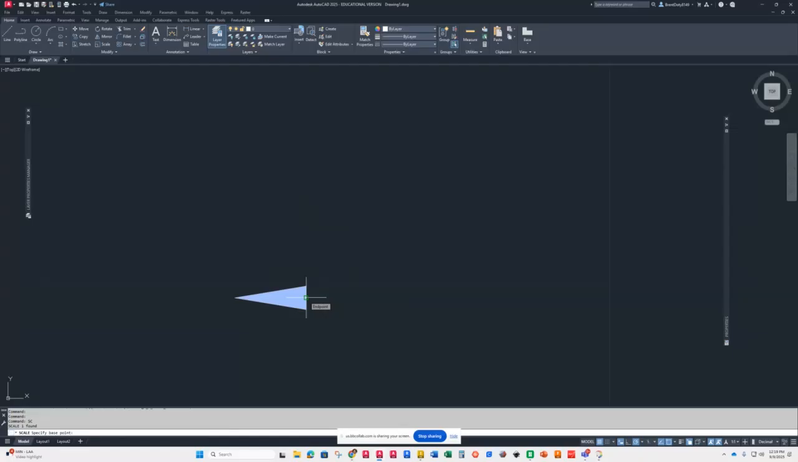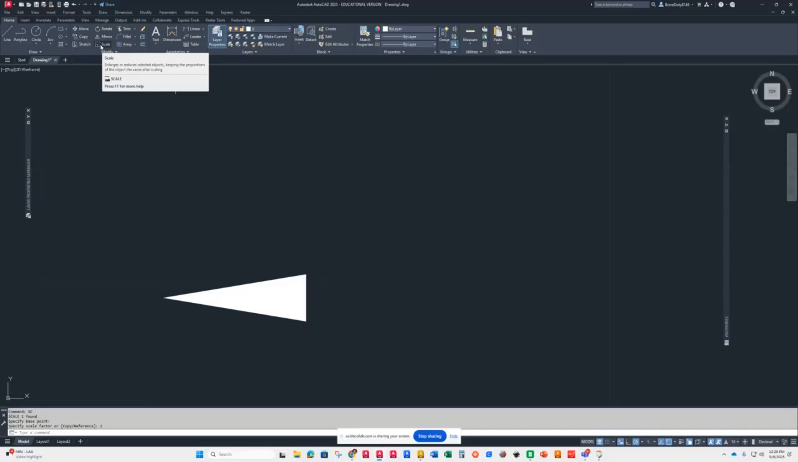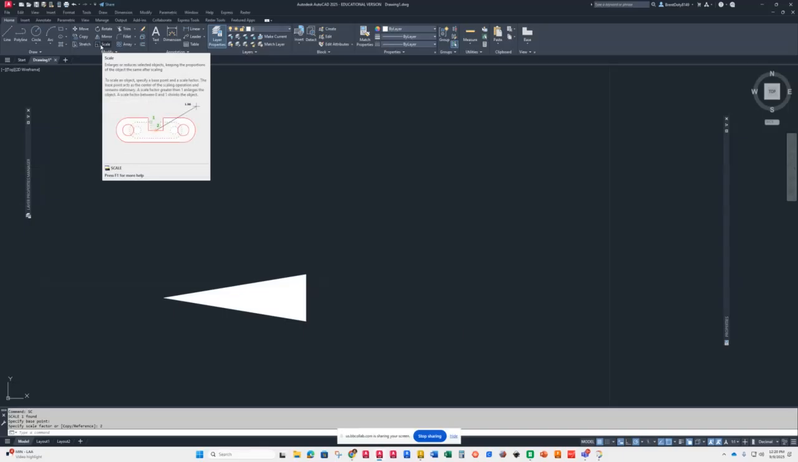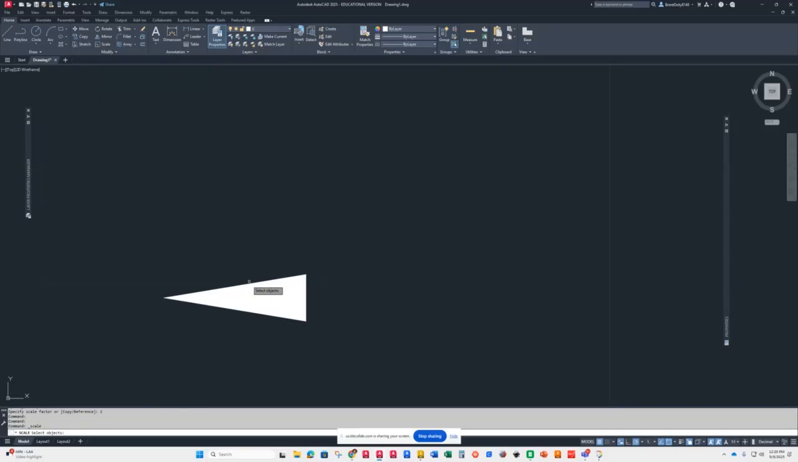All right, so on scale, you have to pick a base point. So I'm going to pick the base point right here, and then it says scale factor. Well, if I wanted it to be 2, I could pick 2. That makes it 2 times bigger. All right, well, if I go back up and click on scale, or I can type in SC, and then I can pick what I want to scale, and then I hit enter.